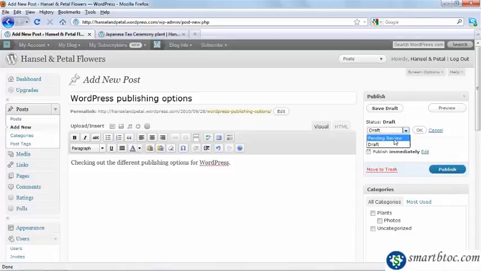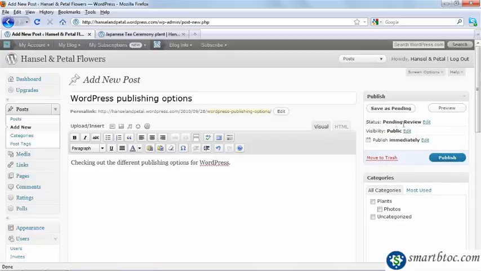That means I can tag a post with pending review if I want someone else to read it before it gets published. If I set it to pending review and click OK, then you see now the status is pending review. And you can go to the posts page and look at only posts that are pending review, and then you'll see a list of only those.